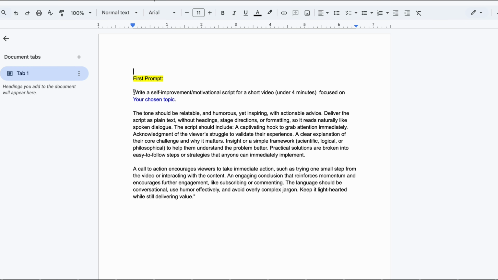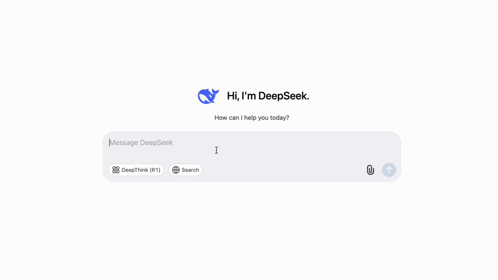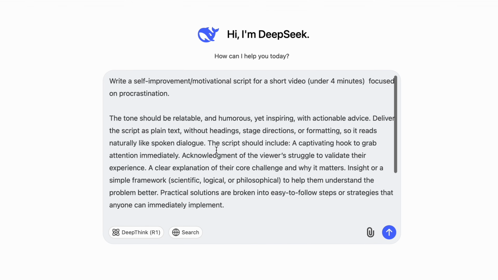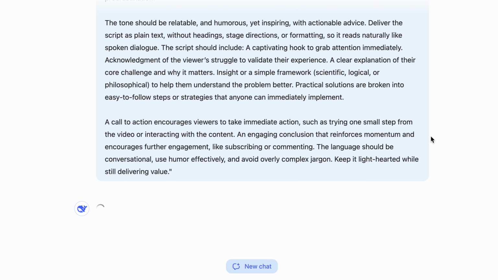For script writing, I'm going to use Deepseek AI. I'm going to generate a video script for procrastination. Basically, what you need to do is copy the prompt in the Google Doc that I share in the description. Replace the topic with your video's topic. Generate a script for a 3 to 4 minute long video. As you can see here, it only took me several seconds to generate this full script.